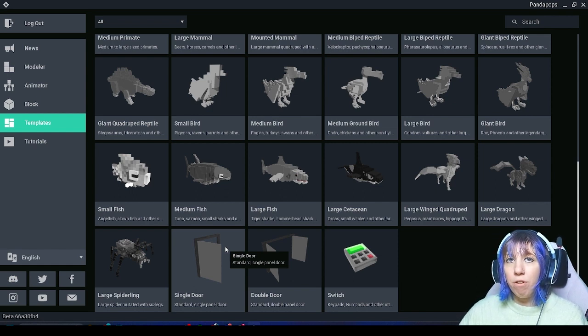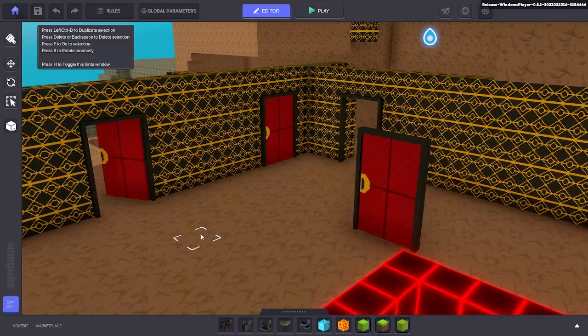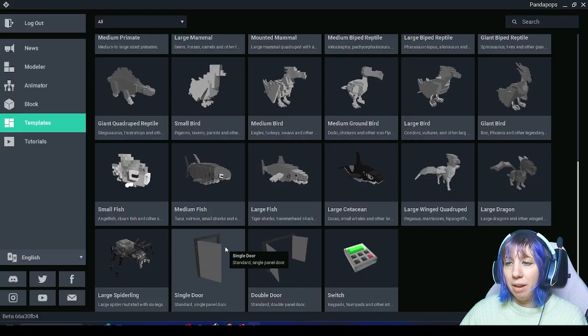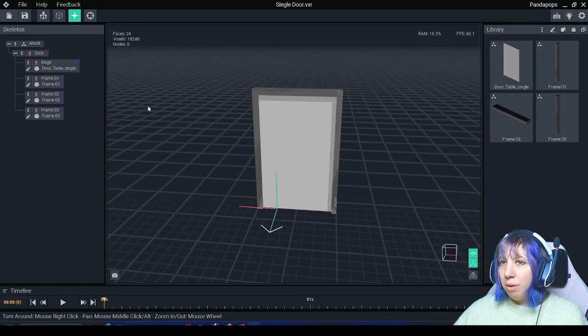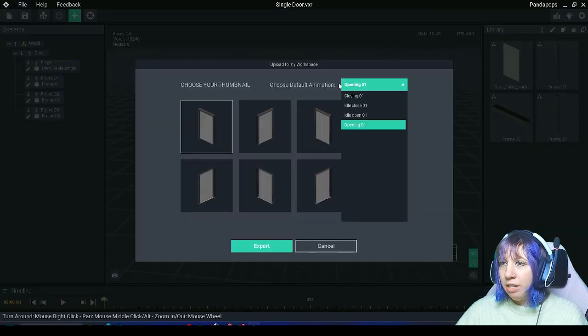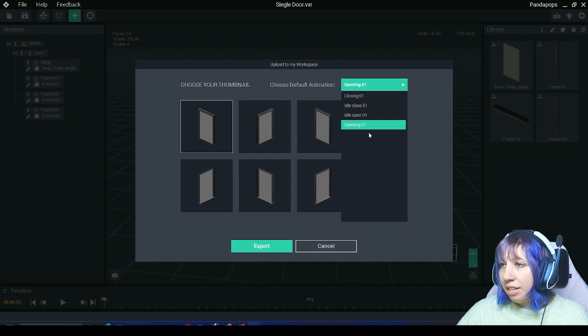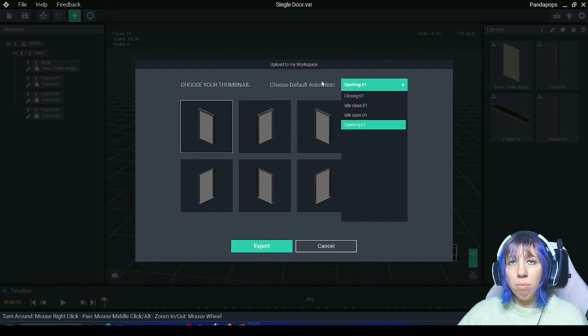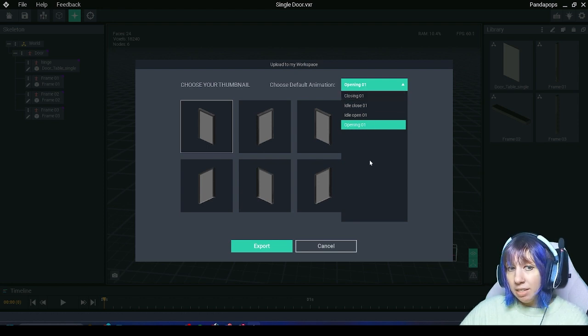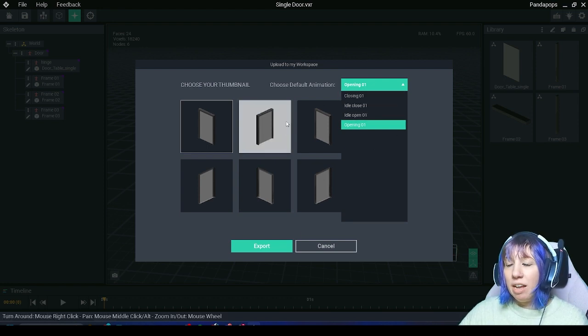But for people that don't know, this is what is currently happening if you take the single door template and recolor it and put it within the game maker. This is what's happening. It's also important to note that even when you attempt to go to File, Export, Upload to Workspace, and try and change the default animation up here, it doesn't actually do anything. Once it is in Workspaces, it keeps showing as closing 01. So no matter which one of these you are selecting, it keeps choosing closing 01 when it is in Workspaces. And that's how it's reading it.